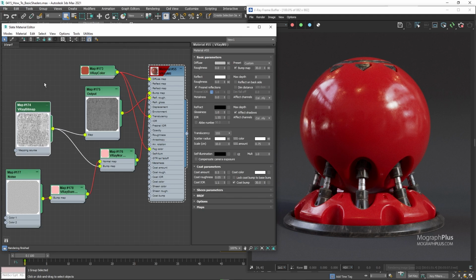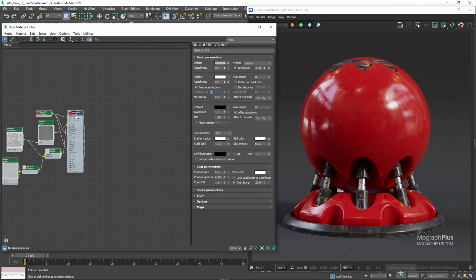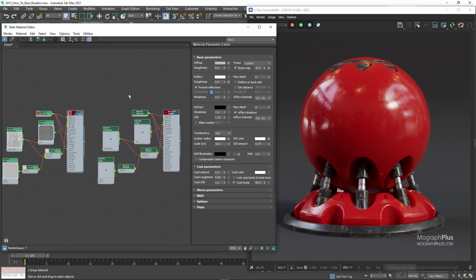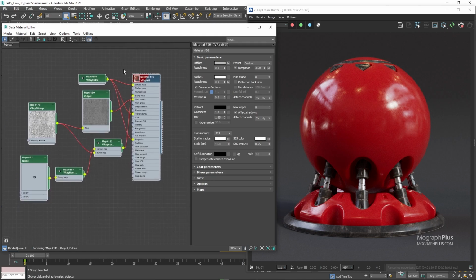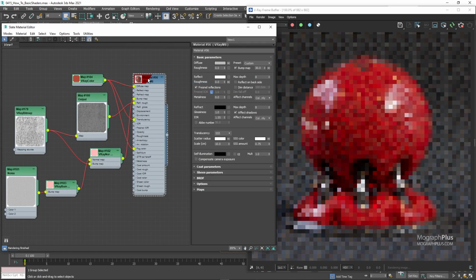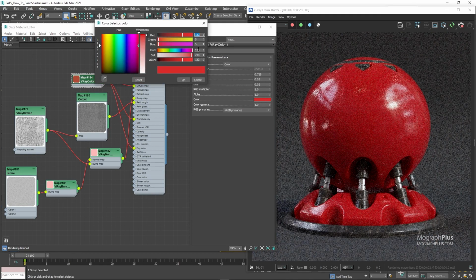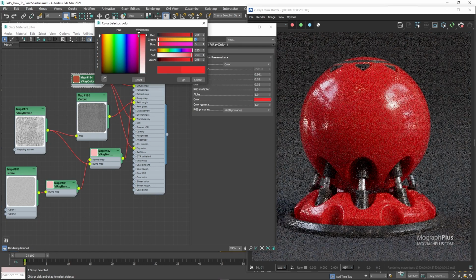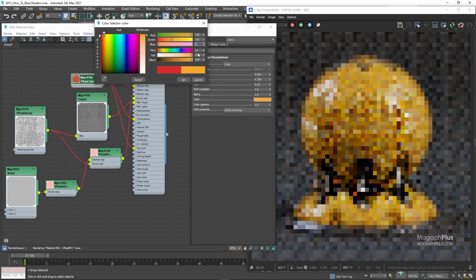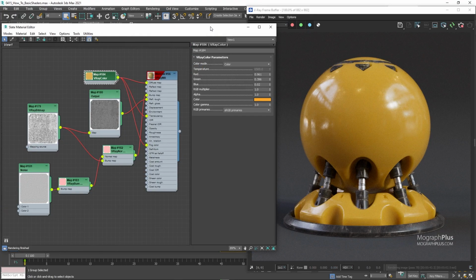Now let's quickly turn this into a yellow plastic shader. I'm gonna duplicate the original one and assign it. Now we just need to change the color in the V-Ray bitmap node to any color that we want. Let's go for a yellow color with the RGB values of 245, 101, and 5. And that is our yellow plastic shader.